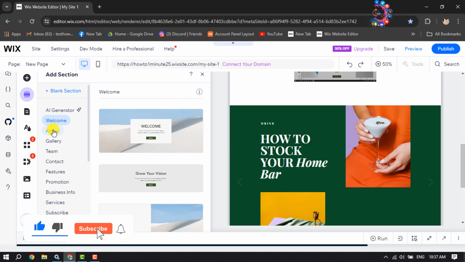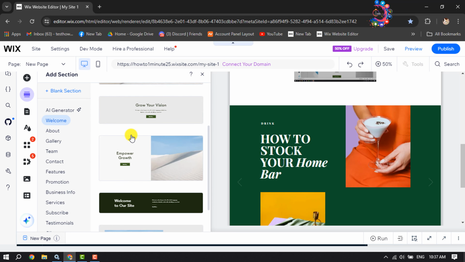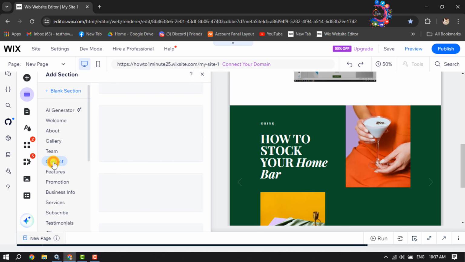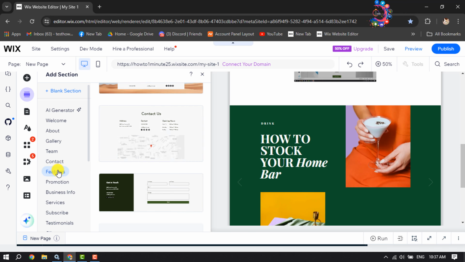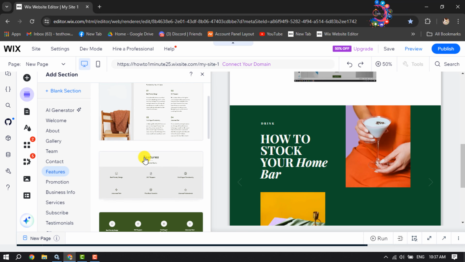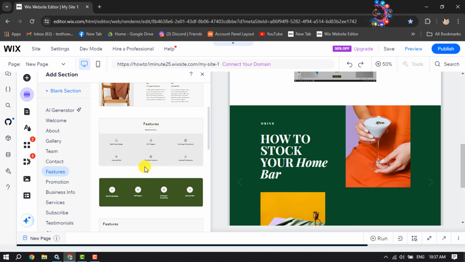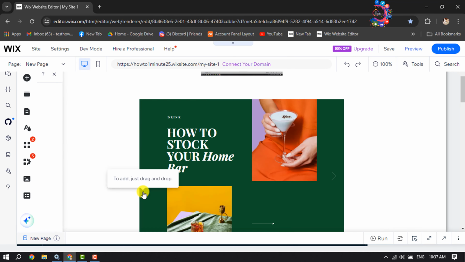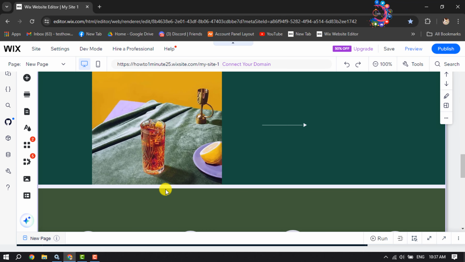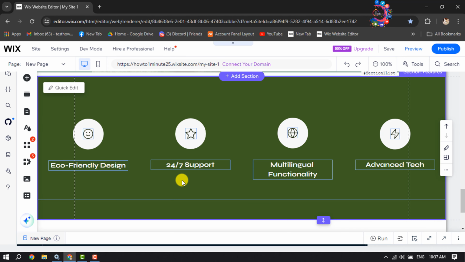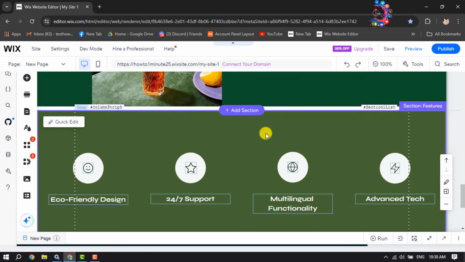And now from this left-hand menu you can select any ready-made section to add into your Wix page. Here you will get a bunch of different categories. You can go to about, gallery, theme, contact. For example, you want to add a featured section, so go to featured section, and now for example let's choose this featured section, so click on the section to add it. And as you can see, the section has been successfully added in my Wix page.